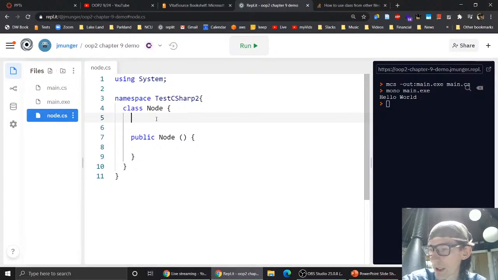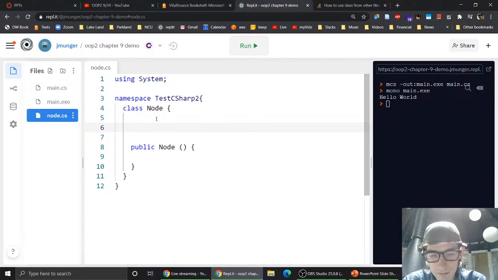Sorry, I keep looking over here just to check the chat as we go. Okay, so adding some properties. There are properties and then there are fields that you can assign to a class. And so most often you're going to use properties, and properties start with a capital letter.